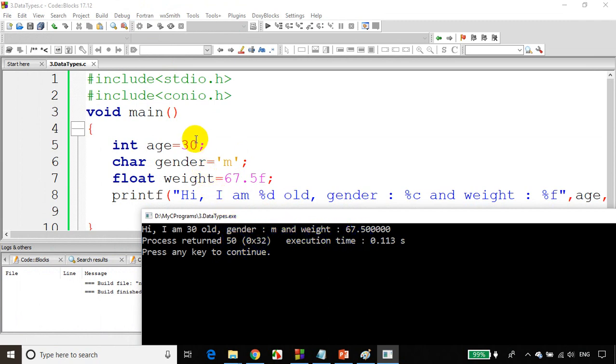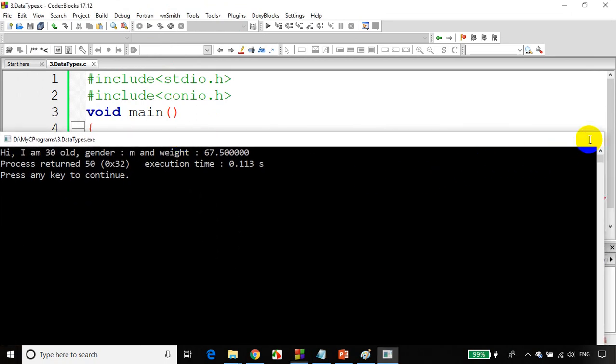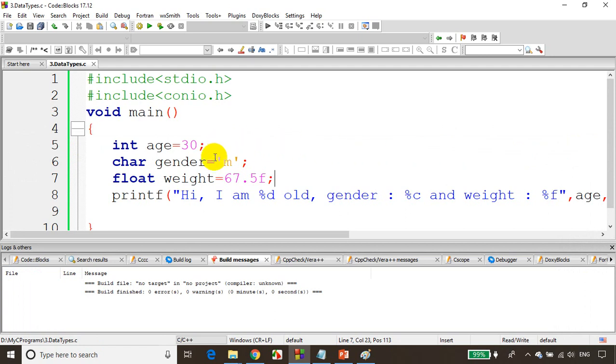So what we learned so far is, for storing numbers we have the int data type. For storing char we have the char data type. For storing decimal values we have float. And remember, for the char data type we need to give the data in single quotes. Now we'll see a list of all data types and the respective format specifiers.